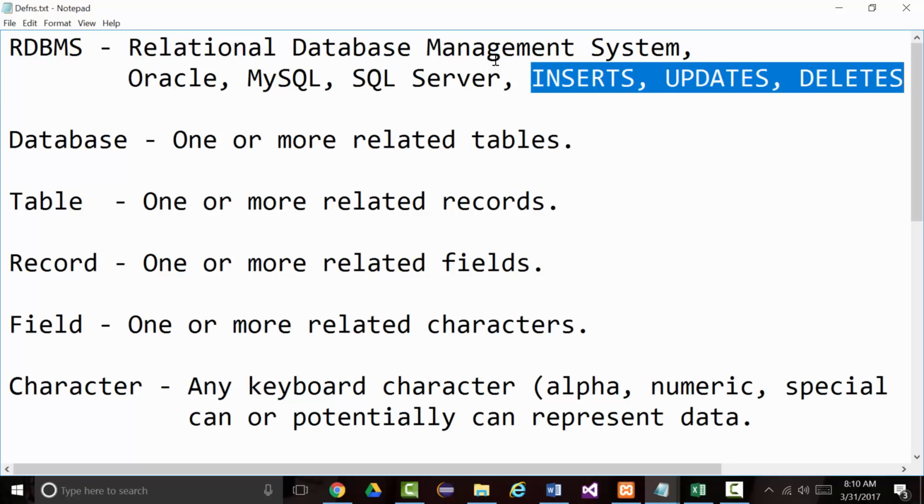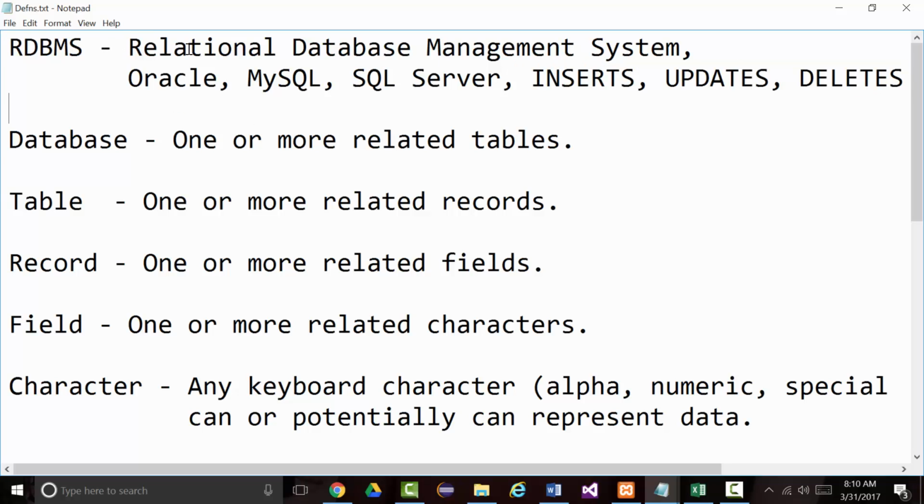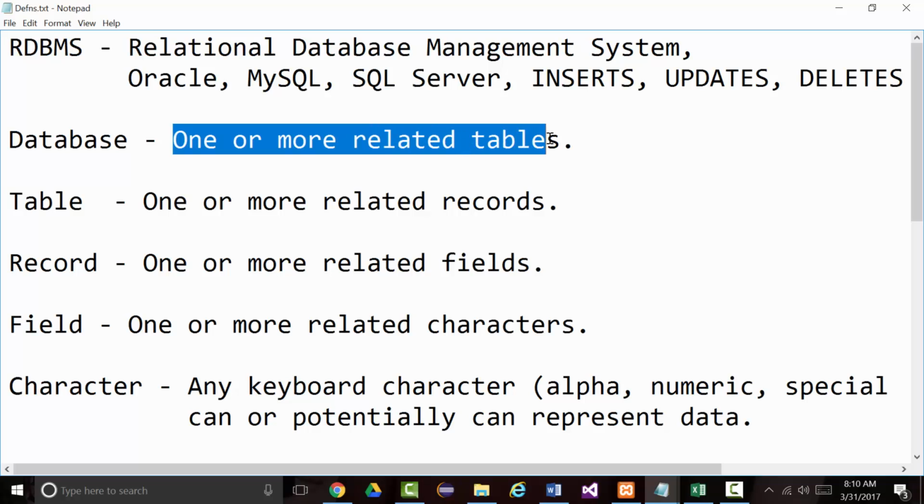So the second word in RDBMS is database. So what's a database? We've talked about this before. A database is one or more related tables. So far, we've got a very simple database called Southwind. That very simple database called Southwind has one table in it. That one table is called products. So that's what we've done so far.